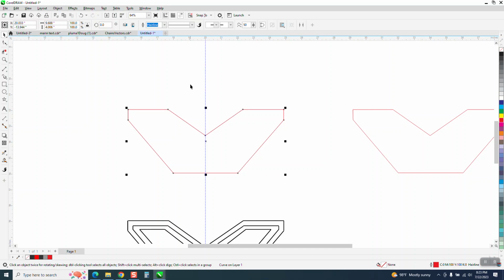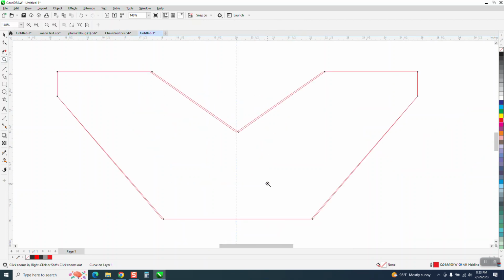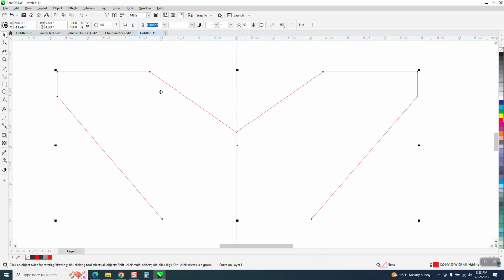Now let's Control D and make a duplicate and mirror it. We're still off. So I don't like that one. I'm going to hit delete. This is the good one. By mirroring it, it's not perfect, and it should be. Control D and mirror it again.